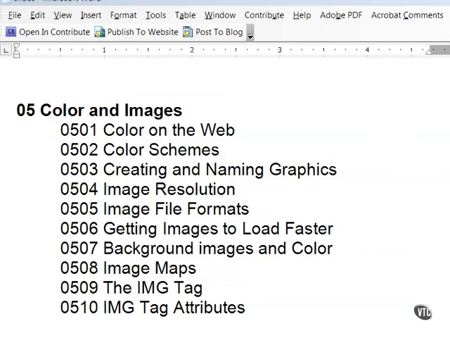That'll then conclude this section of the tutorial on color and images. In this section, you've learned all about color on the web, how to create attractive color schemes, creating and naming graphics. You've learned about image resolution and image file formats that you want to use for web pages. You've also learned some techniques for getting your images to load faster, how to use background images and color your HTML page backgrounds. You've learned about image maps, the image tags, and we reviewed some of the more common image tag attributes. That takes us to the next section of the tutorial on links.